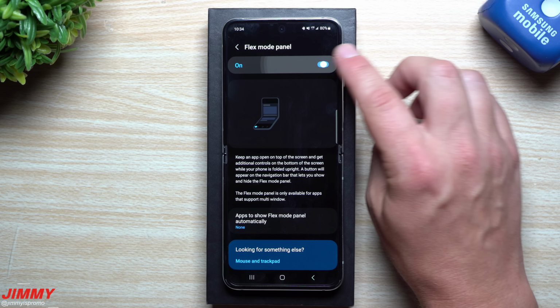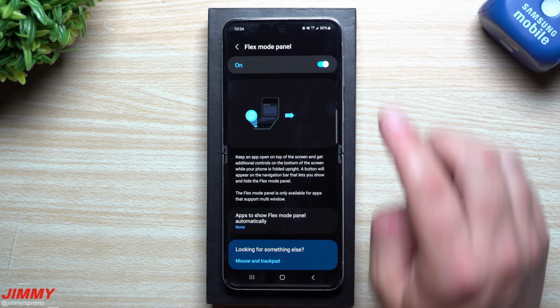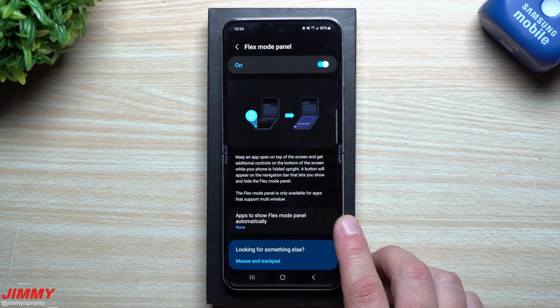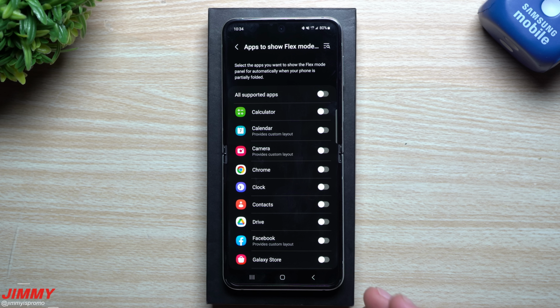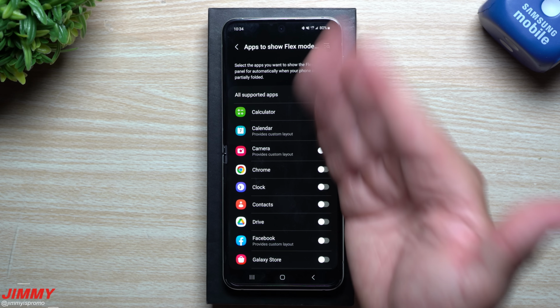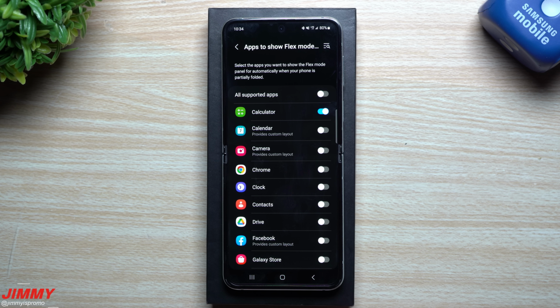Basically, this is just letting you know if you want to see that little icon on the very bottom or not. And then you can even choose which ones you want to automatically go inside of the Flex Mode. So if you know for a fact every single time you always want your calculator to go inside of Flex Mode, when you give it a little bend, it'll do it automatically for you.